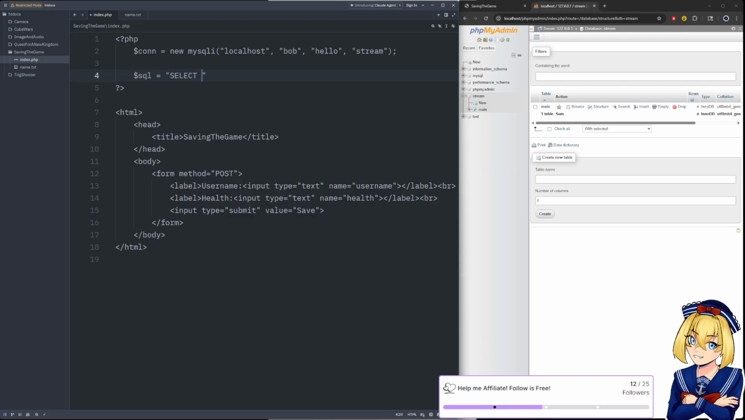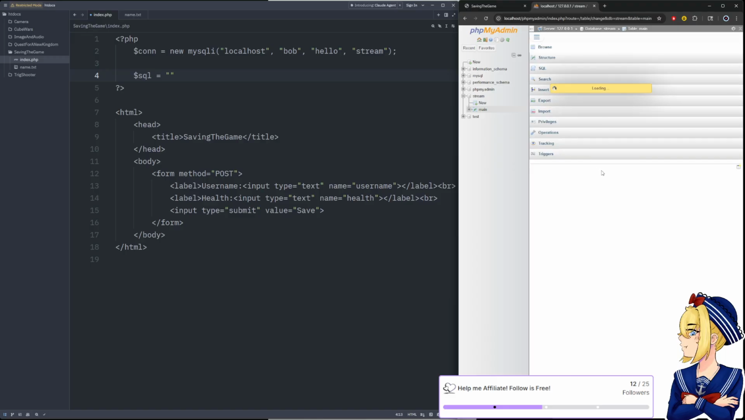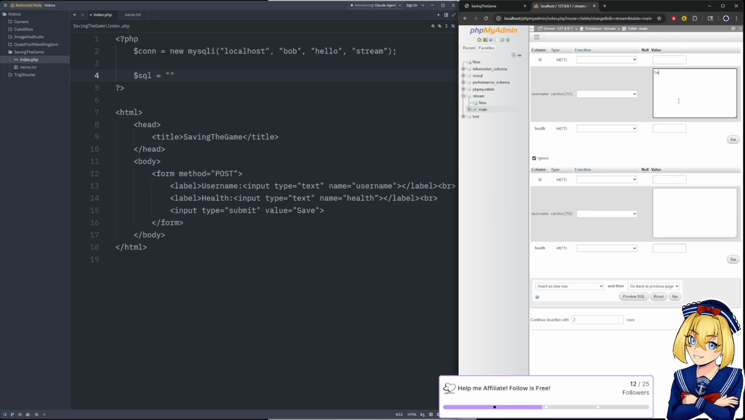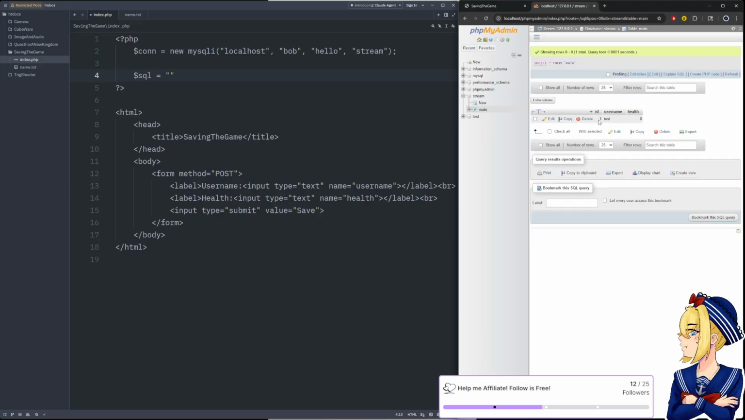We can say like select all from, oh, we should probably insert something first. How about just raw in the table? Let's make a new insert, and we're just gonna call it test and 0. How about that? Okay. So now when we look at main, we have an ID of 1, we have username test and health 0, right?